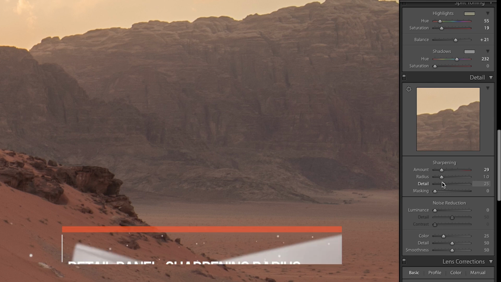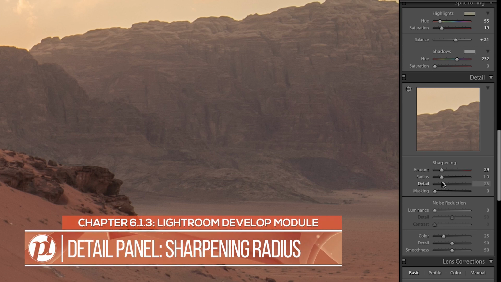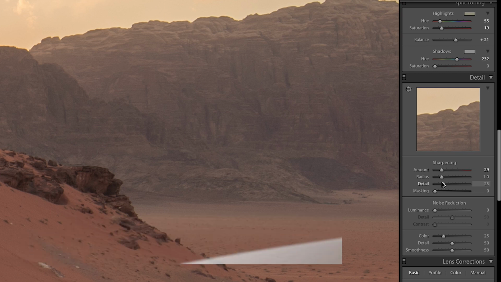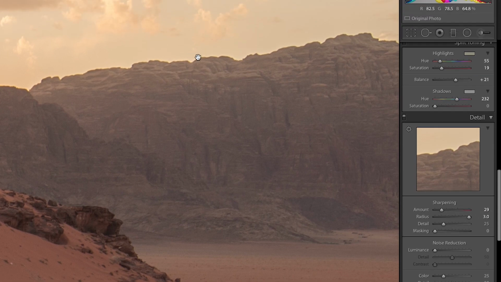So what is radius? Radius is how much the sharpening gets applied around the pixel. By default, it's set to 1 pixel, which means, especially around the edges here, it's going to look at edge detail and it's not going to go over 1 pixel. I'll show you how that works. If I increase this to the maximum of 3 pixels, look at what happened here on the top, especially if I increase the sharpening a little bit. Let's raise that to around 50.